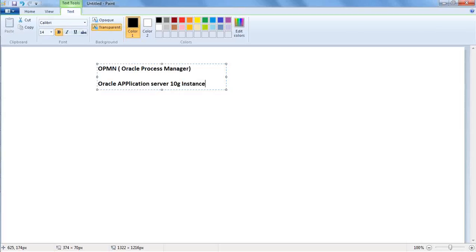So what is this Oracle Process Manager? Oracle Process Manager is an Oracle Application Server 10G instance. So it's kind of an application server, like WebLogic, right? Oracle Application Server is also one of the servers. Now I'll give you a little brief on why exactly there are two servers. We are saying WebLogic, and we are saying application server, but we are calling it Oracle Process Manager. Okay, so too many things are involved here, like what is for what, right?